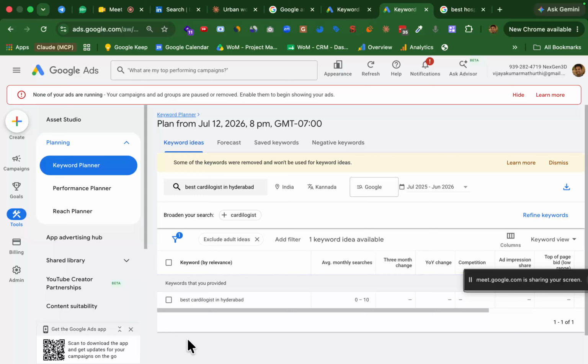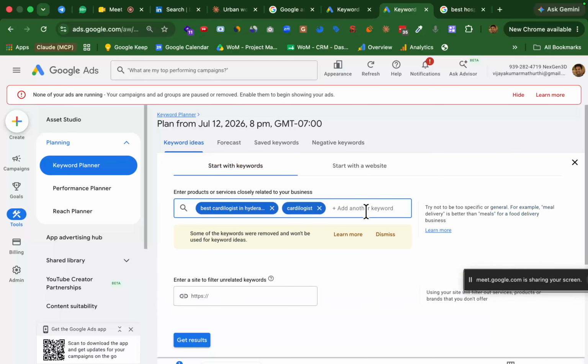Let me change this to English. So it has given some additional suggestions. I am just giving there.